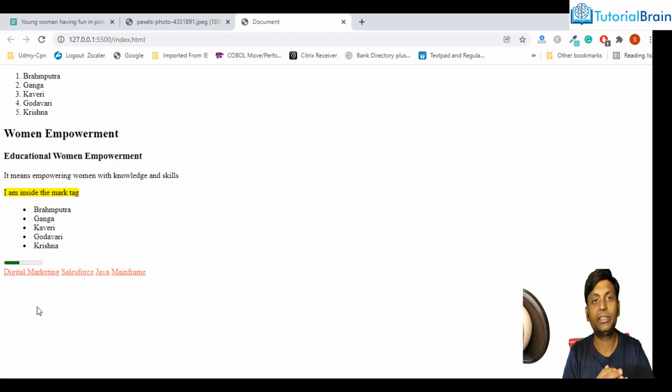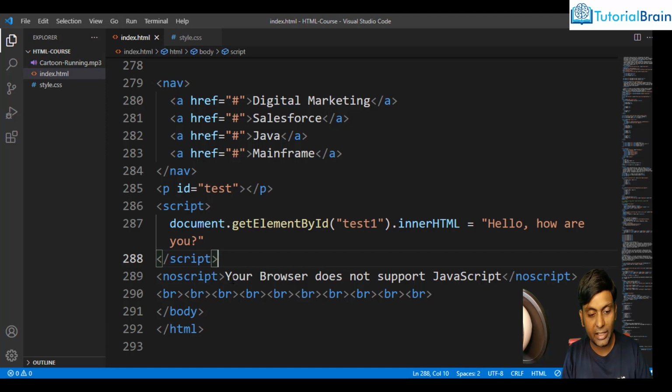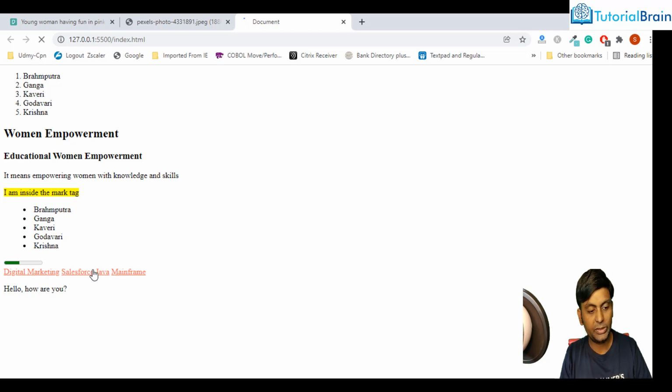Now the issue here is that this particular noscript tag will only be displayed when the script tag is not supported. That means JavaScript is disabled, or JavaScript is not working for some reason in your web browser. Don't think that this particular statement, that is your browser does not support JavaScript, will be executed. So if I just fix this, now you see if I just change it to test, it displays hello, how are you? So that's all about noscript tag.